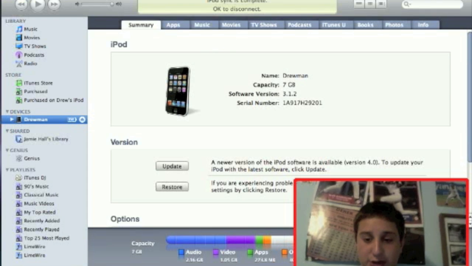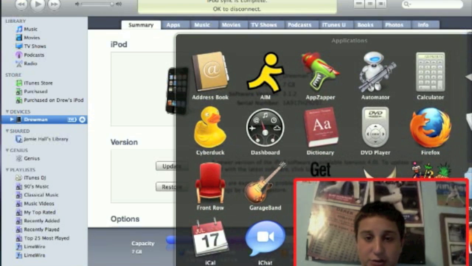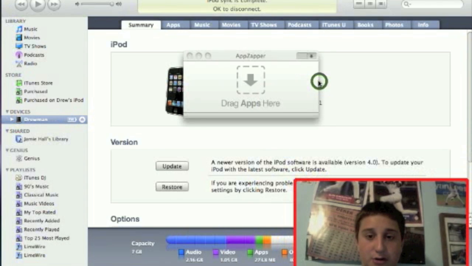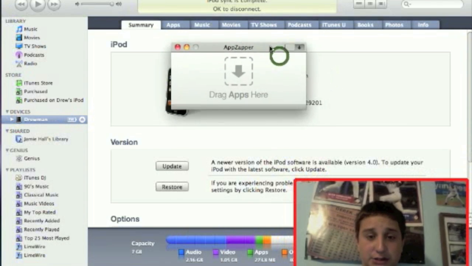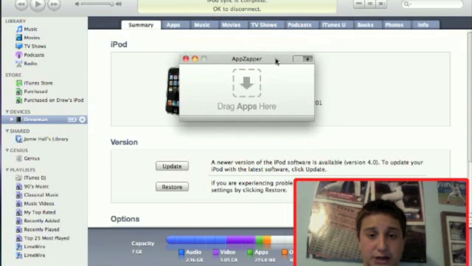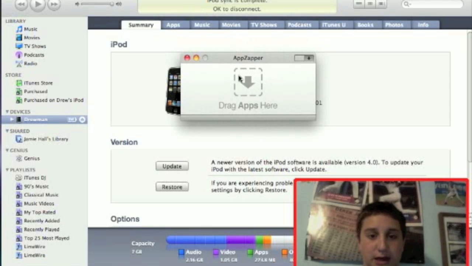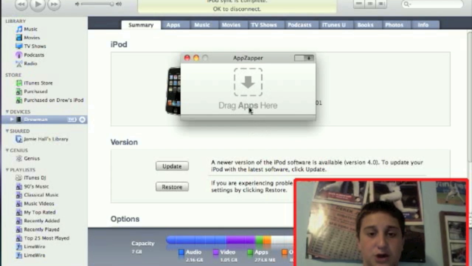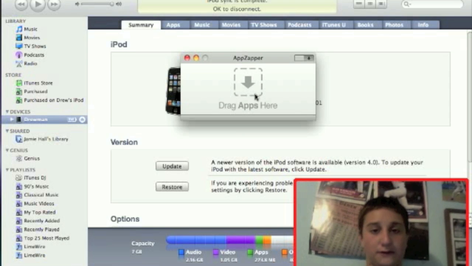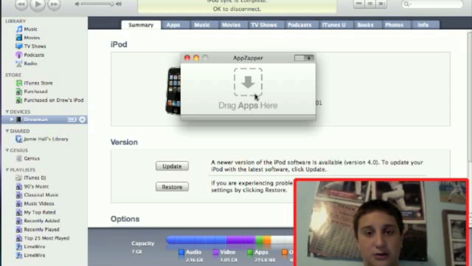I have this application on my computer called AppZapper. I'll put this in the description for you guys to download. You drag whatever app you want in here. It deletes everything, the program and all the files attached to it. So if you drag iTunes into here, iTunes, QuickTime, and all the files connected to iTunes, except for music and movies and stuff like that, will be deleted.